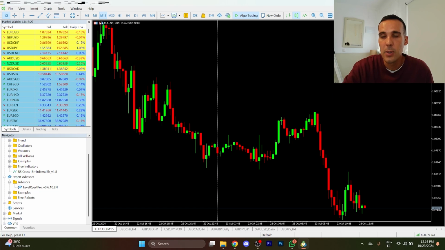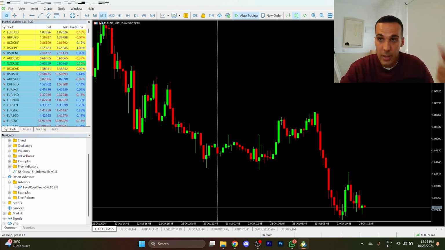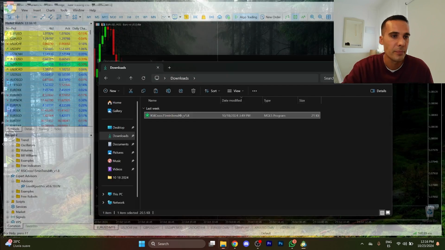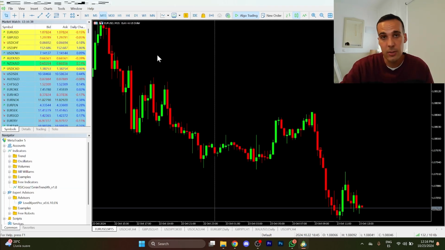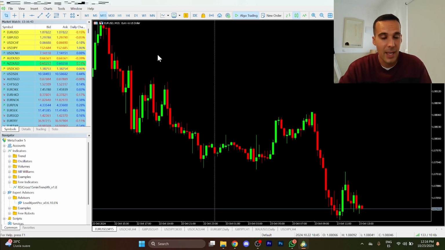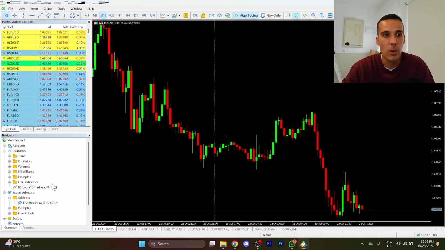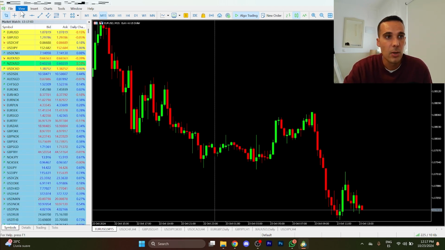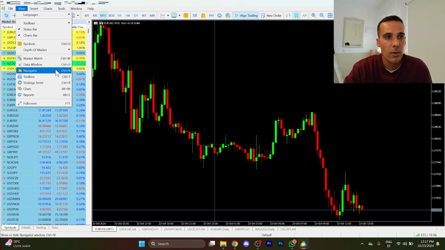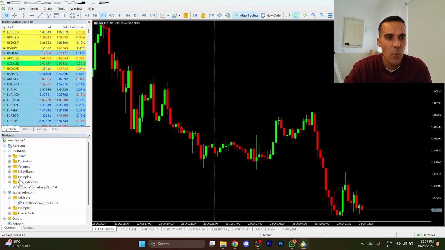Okay, so I will go ahead and restore my MetaTrader 5 so it can read it for the first time. As I said, I have already installed this indicator before. It doesn't make any sense to install it again, but I want to show you how to install it. So now we have to go to the Navigator window. If you don't have it, go to View and click on Navigator. And now once you have it, go to Indicators.